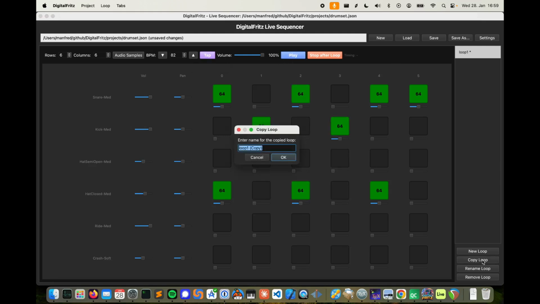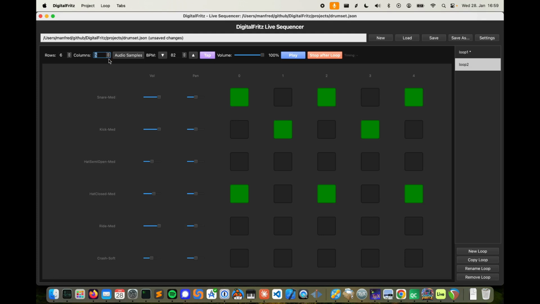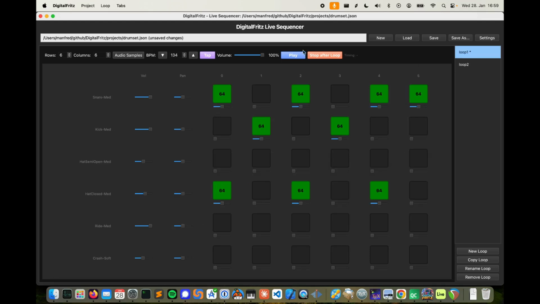And then I just copy this and let's go for a different time signature here. So let's go for 5 beats instead of 6. Let me also increase the speed a little bit so it's not that boring. So let's go for play. 2, 3, 4, 5, 6. 1, 2, 3, 4, 5, 6.